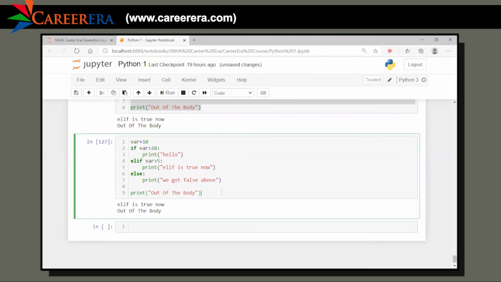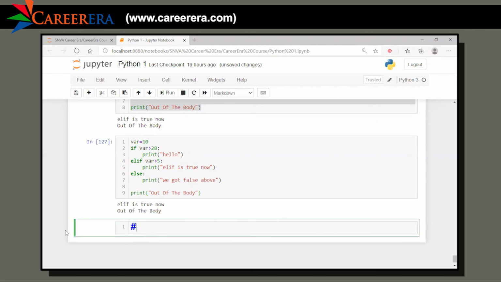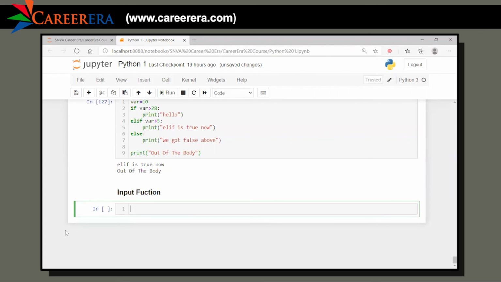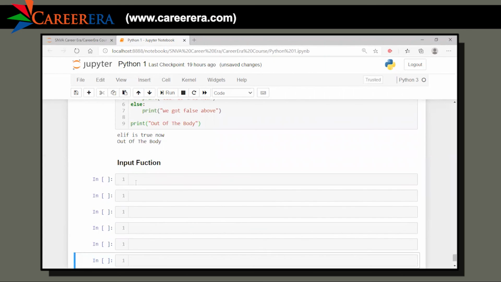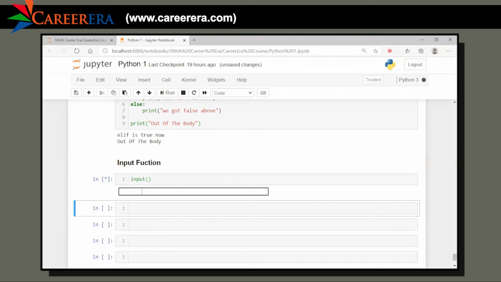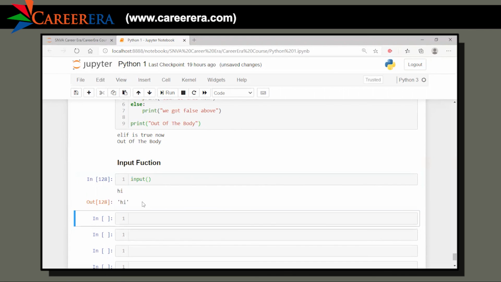In case you want to take a dynamic input, you can use a function that is called the input function. Now, if we talk about the input function, let me create some new cells to have some space to work on, and let's come back. So when you use input, you get a box like this where you can give any input. So say hi for now. Enter. You will see a hi string.